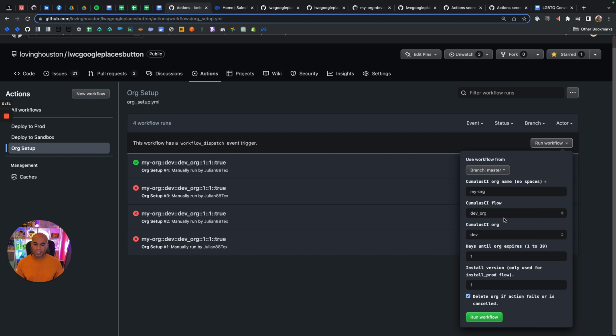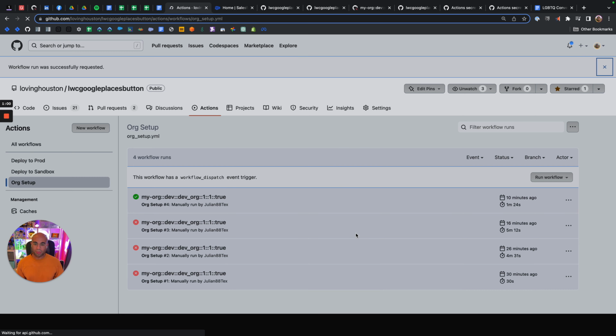This particular action is going to be using CumulusCI in the background, similar to Salesforce DX, but at a much more powerful level in terms of org creation and automation. We'll be using CumulusCI to generate a Scratch org with a particular set of automation called a flow in CumulusCI, a configuration for that org, and some additional parameters like expiration date. I'll go ahead and kick this off so you can see it begin to work.